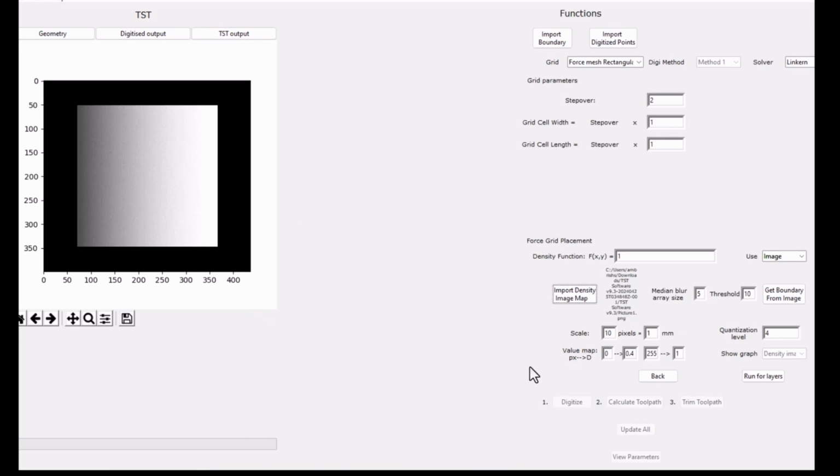And now what we need to do is get the boundary from the image. We can also specify how many pixels correspond to what length in reality. So we can also scale up or scale down this density image, this density map. Now we click on get boundary from image, and you see as soon as we click on it, we see a green boundary, a contour appear.